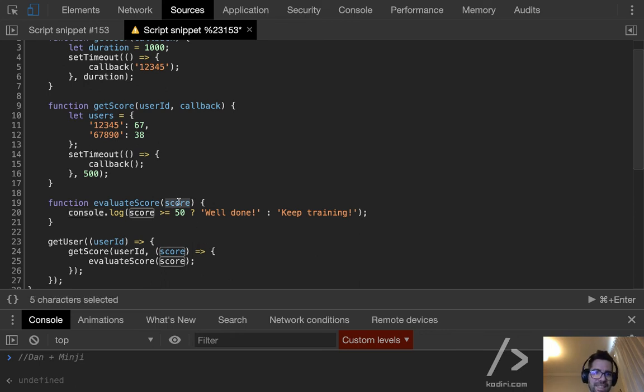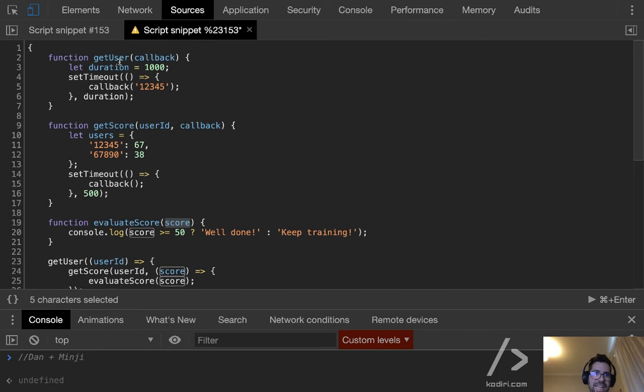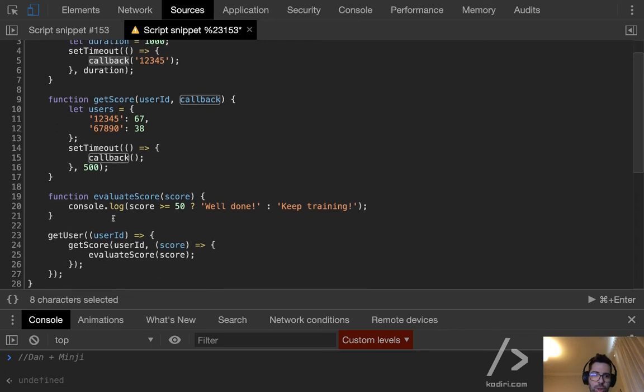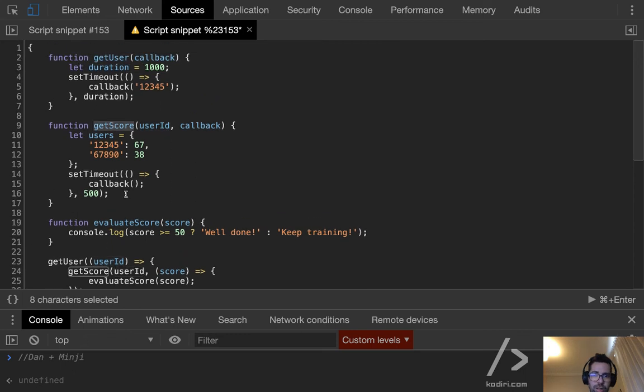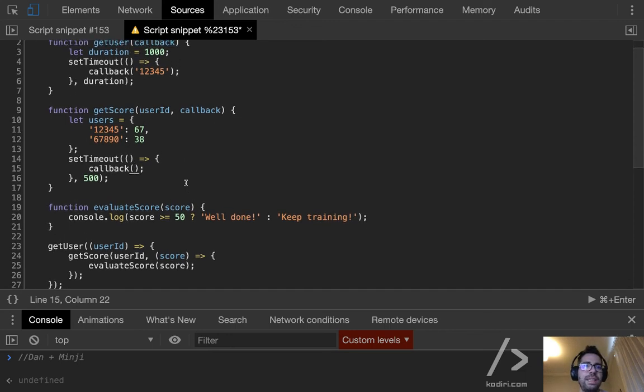Who is providing the score variable? Get score. But what is get score returning on the callback? User information, are you sure? I don't see anything. As far as I can tell, the score will be undefined. Guys, look, the get user returns a user ID on the callback. So the user ID is 1, 2, 3, 4, 5. But what about the get score? Are we passing any data here? No. So we want to pass the score associated to that particular user.